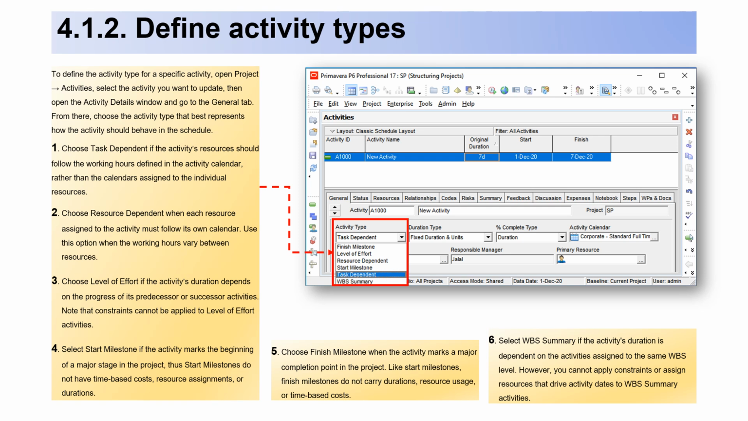3. Choose level of effort if the activity's duration depends on the progress of its predecessor or successor activities. Note that constraints cannot be applied to level of effort activities. 4. Select Start Milestone if the activity marks the beginning of a major stage in the project. Thus, start milestones do not have time-based costs, resource assignments, or durations.